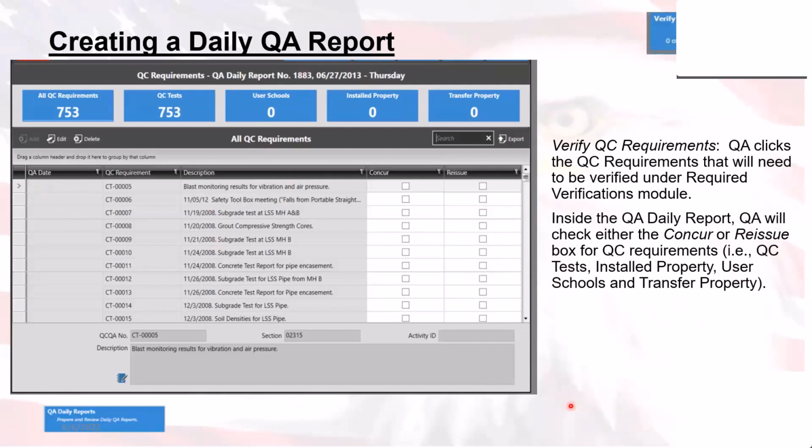When you're going through and inspecting, you check that those QC requirements have been completed for the specific date of the QA daily report. If it's not the specific day of the QA daily report, please back out, go back to the data grid of the QA daily reports, find the report with the correct date that you are looking for, and then go back into there so that whenever you click on the concur or reissue, it'll populate with the date mentioned up here.